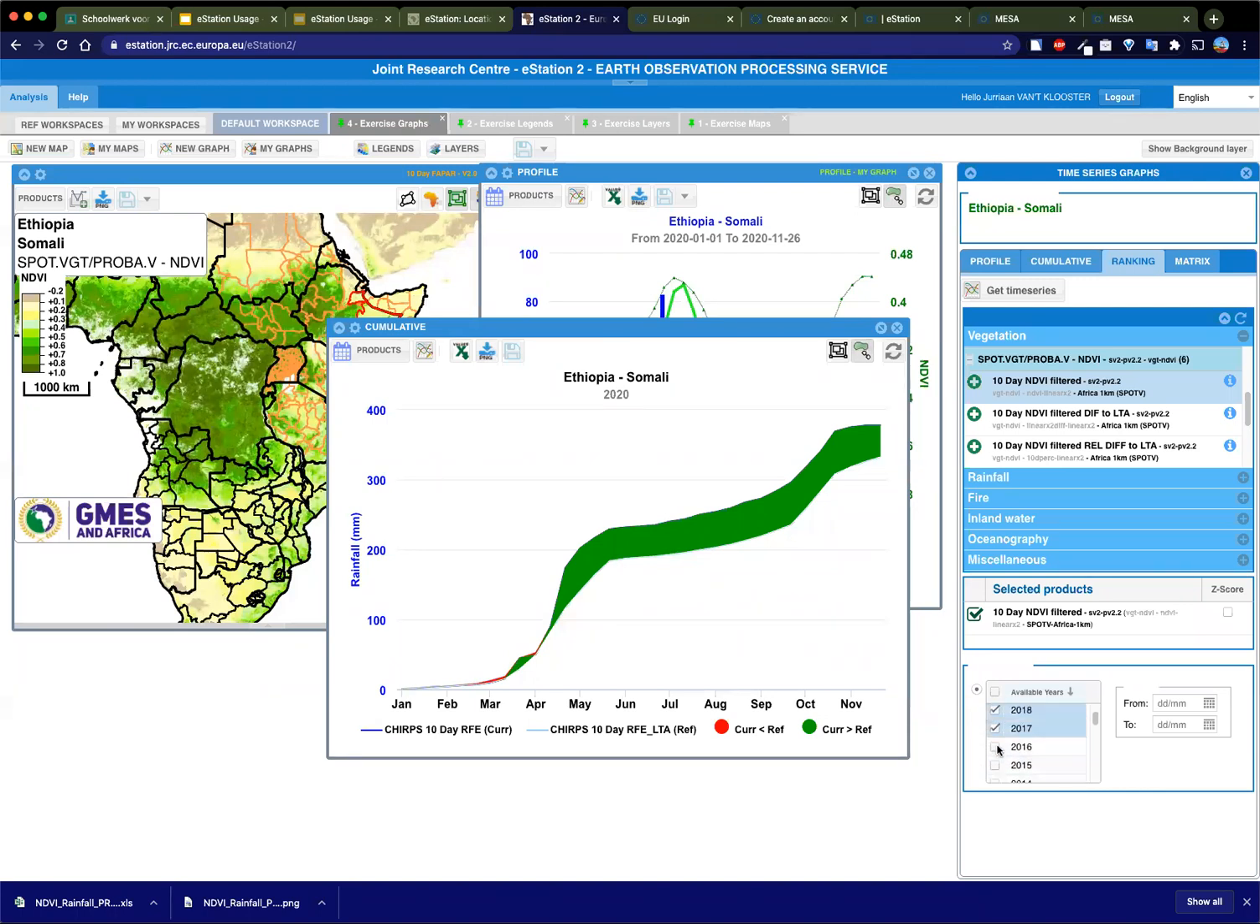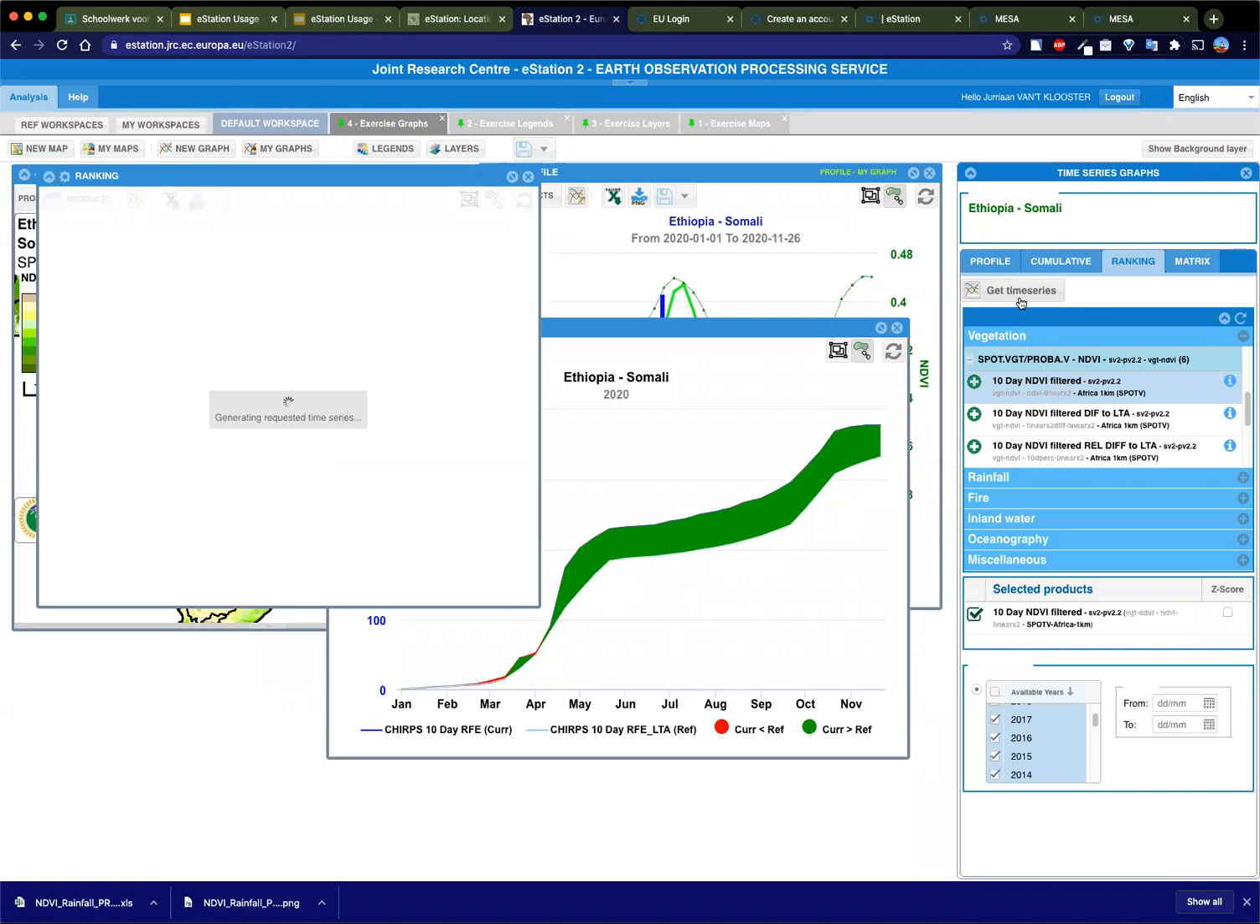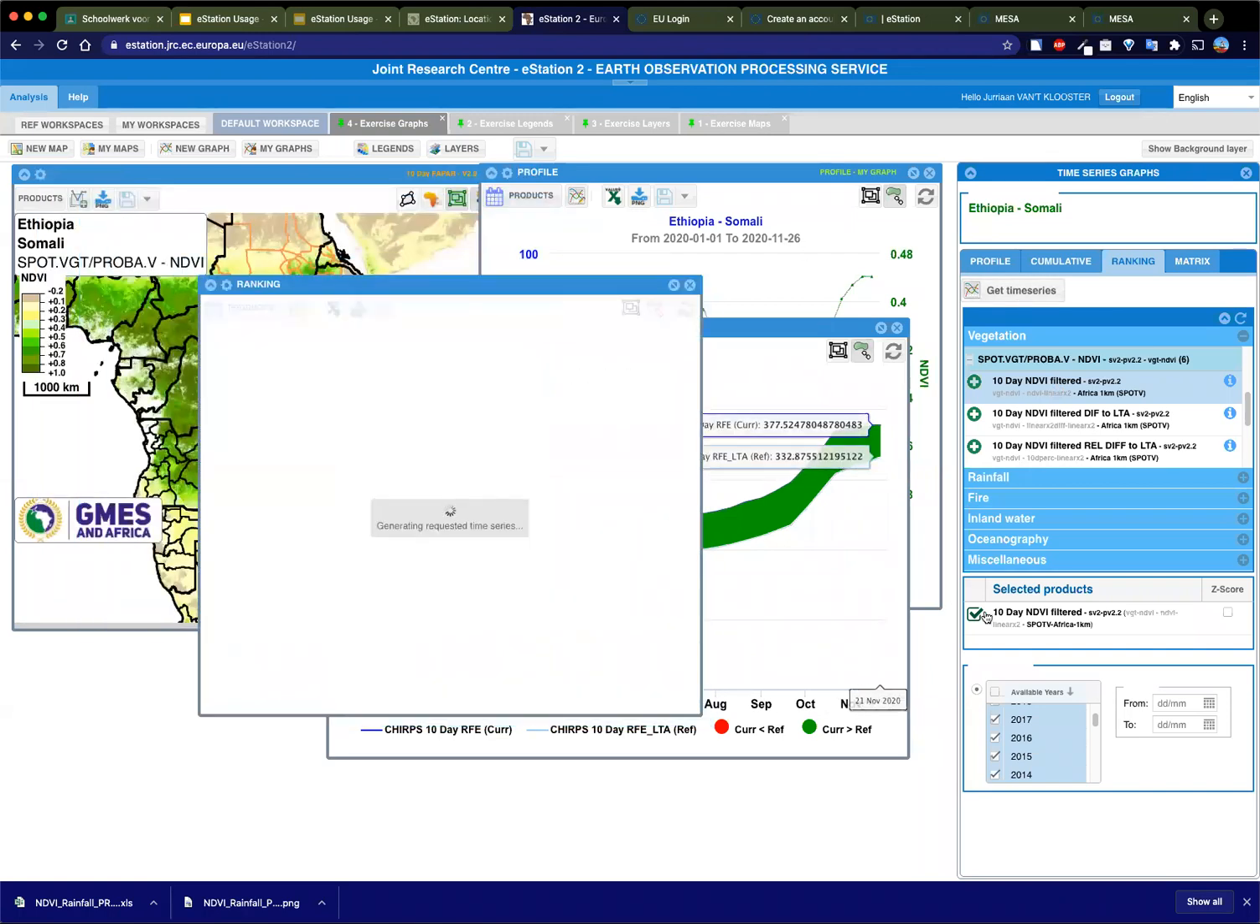preferably all the years, but maybe that is a bit too heavy for the server. So I select 10 years. Okay, so here you see all the available years anyway of the selected product. Then I click on Generate Time Series, and the ranking graph will be generated.